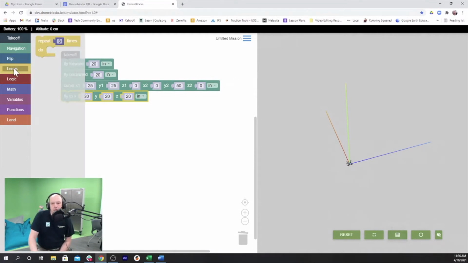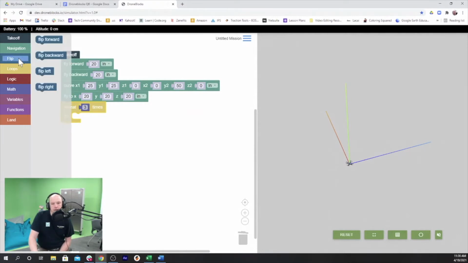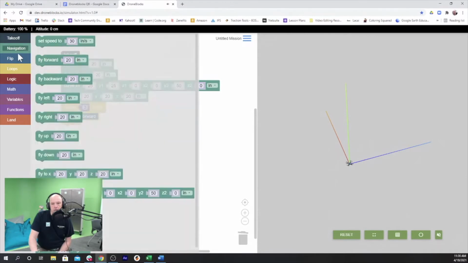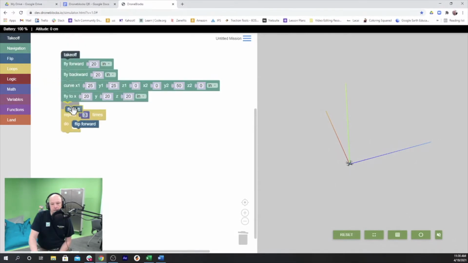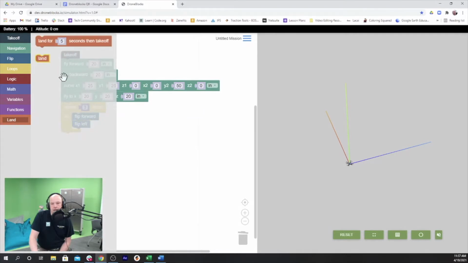The next one is loops. Loops are pretty cool. When you pull a loop out, if you've never done it before, anytime you put something inside this loop command, it'll repeat it the number of times you have highlighted. So to do loops, let's go back and do flip. So I'm going to flip forward, and we'll flip left 3 times. So now within that loop, that's what it's going to do.